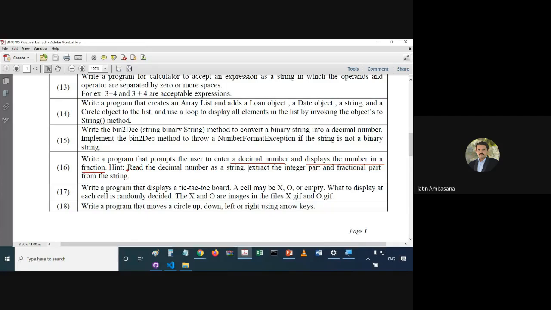What does it give as the hint? The hint is to read the decimal number as a string, and extract the integer part and the fractional part from the string itself. So these are some of the operations that we have to do. We have to read the decimal number in string format, then extract the integer part of it, and also the fractional part from that.